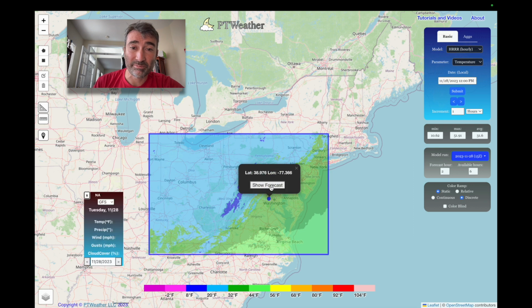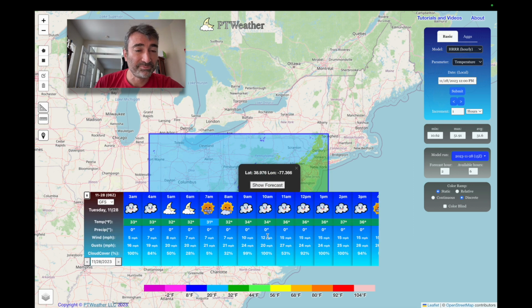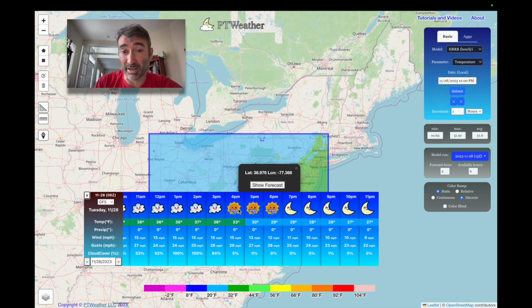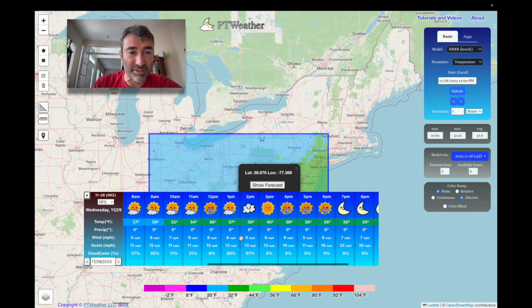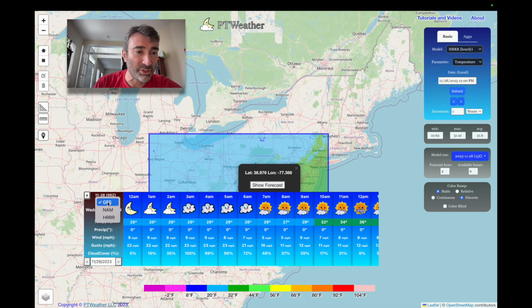If I want to see my forecast, you can do that too. Right click, show forecast. There's your forecast. You can choose a date. The GFS model goes out 384 hours. All these drawings are done by my daughter, by the way. I'm not that good of a drawer. You can click next or previous to go to the previous day or the next day. You can change the model.